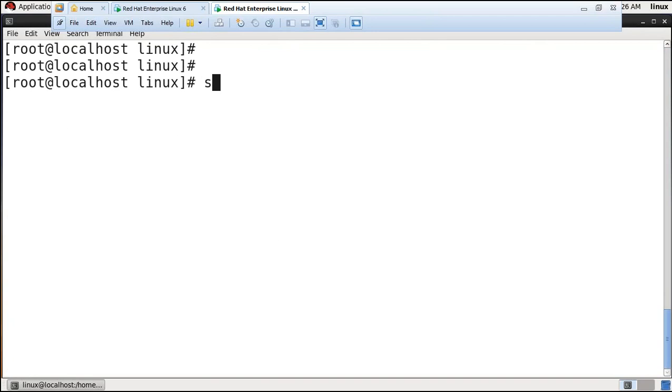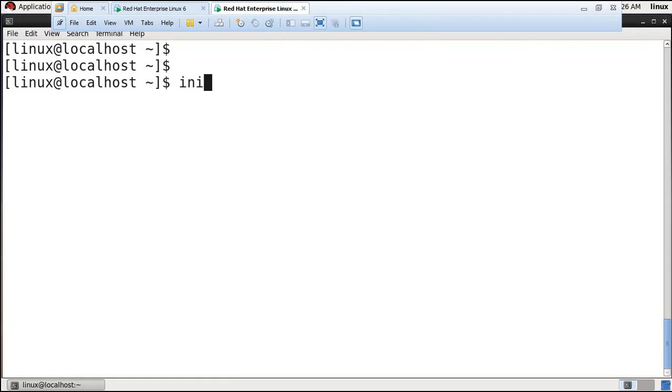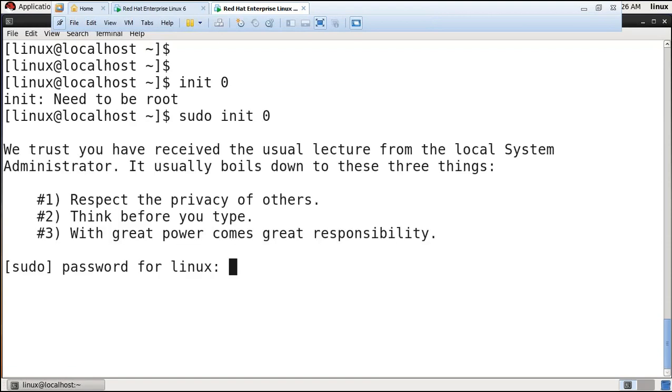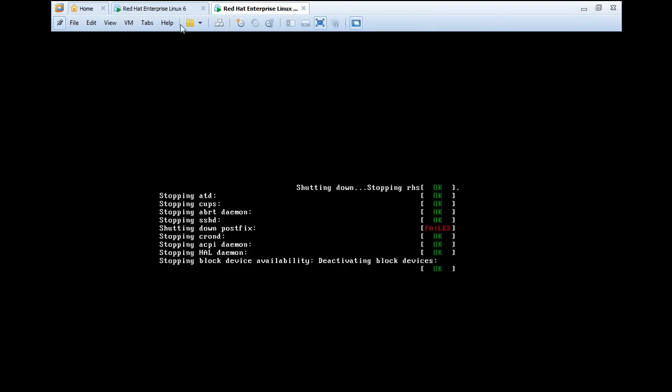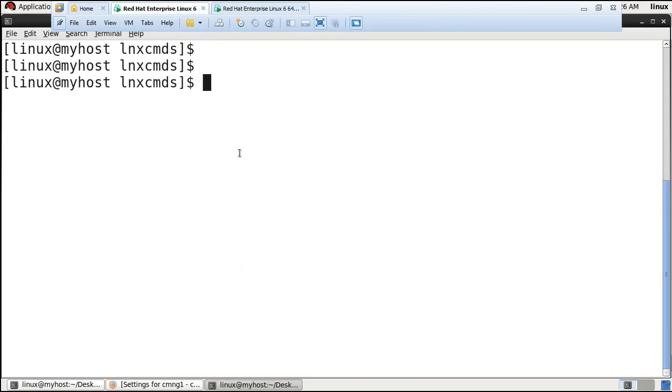Then shift to that normal user. Then init 0 tells it needs root permissions. Whenever you want to execute root commands, sudo space init space 0. It asks for the password, enter. It is going to execute the command even at the normal prompt. That is about the sudo command.